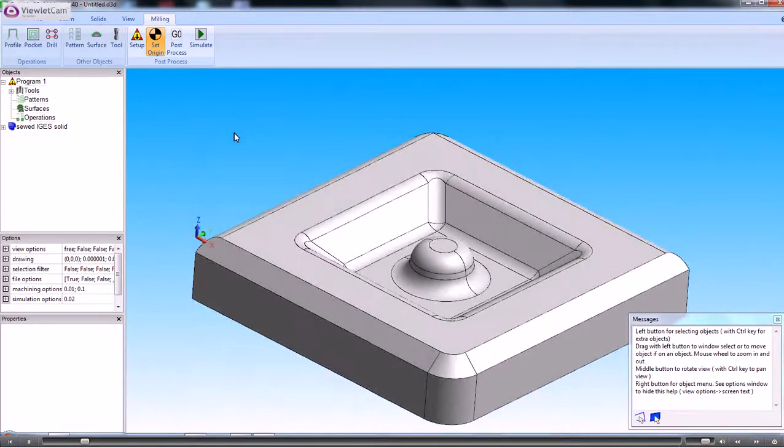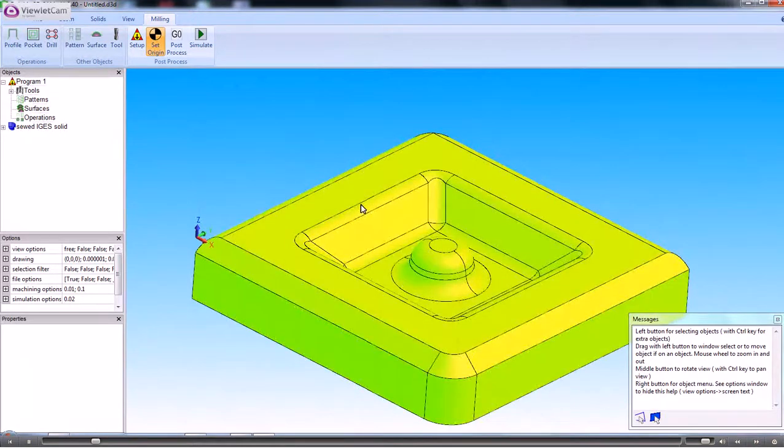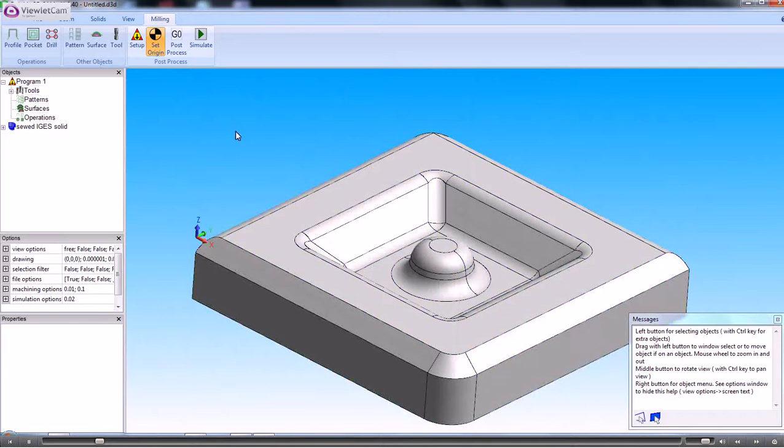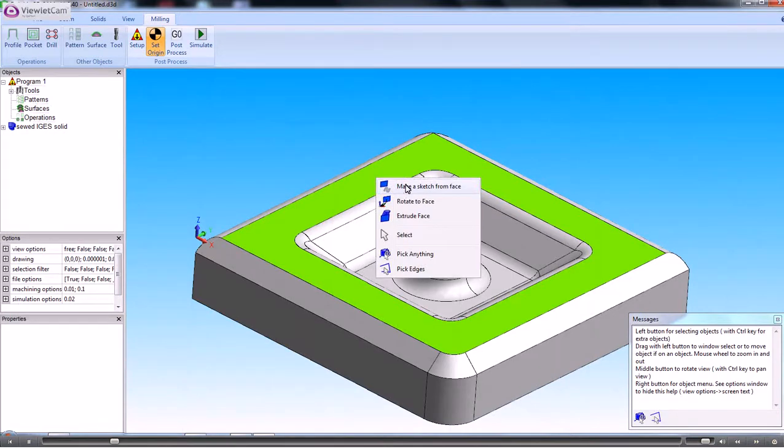So all the machining that we do in 3D CAM is based on sketches and surfaces. So the first thing to do is to create a sketch, and what we want is a sketch which represents the boundary of the cavity there. So to do that we right click the mouse and say pick faces. As we move the cursor across the model it highlights just the faces. So we'll have that top face and we right click the mouse and say make a sketch from the face.